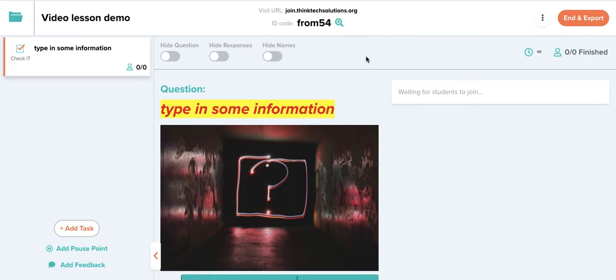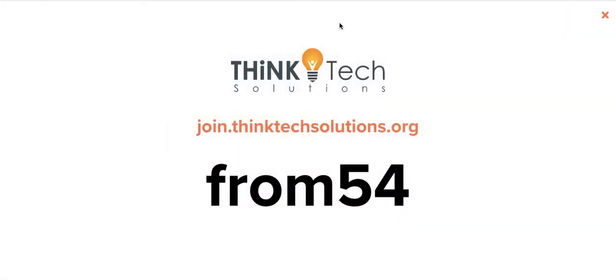So the students would get this code. Let me just click on the plus button. So if my students were walking into my classroom, maybe I have this up on my projector. If I'm teaching remotely, maybe I have that as my prompt as students are logging into my Google Meet or my Zoom lesson, and they'll know right away to open up a tab, join.thinktechsolutions.org. They would type in the code, in this case from 54, and they would be logged into my lesson. And then they could begin to work on that lesson as I'm waiting for the other students to log in or to enter my classroom in a traditional setting.